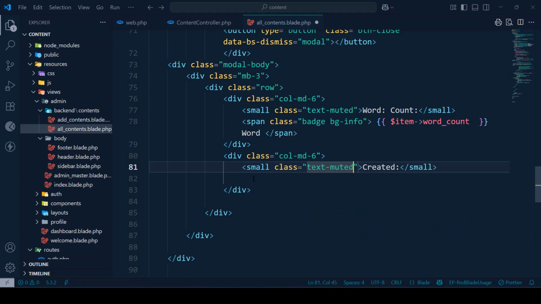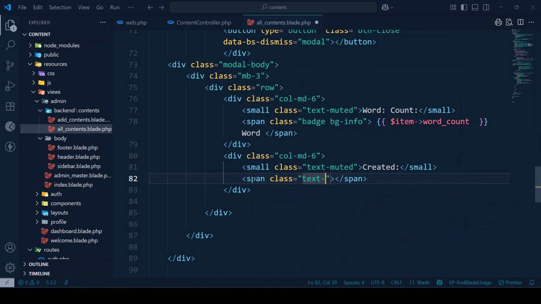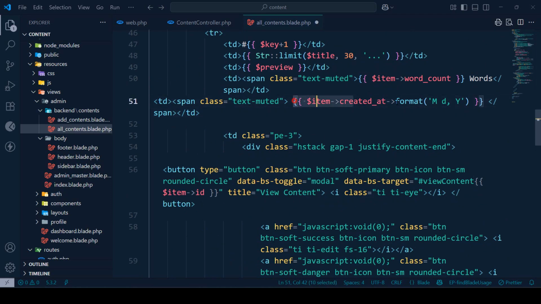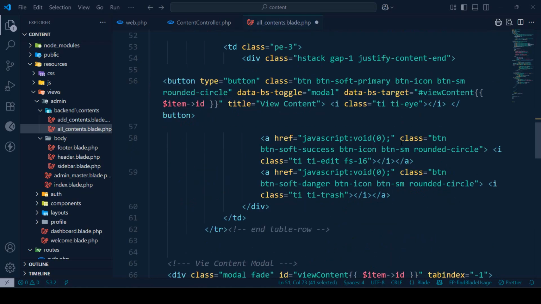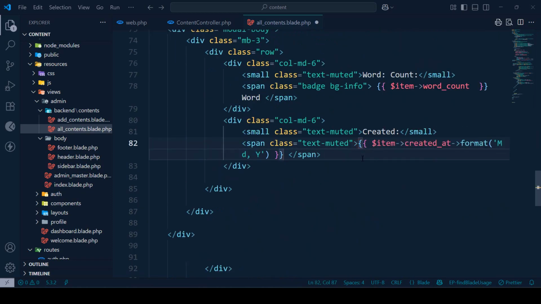Okay, and then here I want to load another span, and the class will be text-muted. Here I want to make it visible, exactly the same thing that I have already done before, like this one. So into the modal area that should be displayed, I want to simply update it. Perfect. Now that is fine.